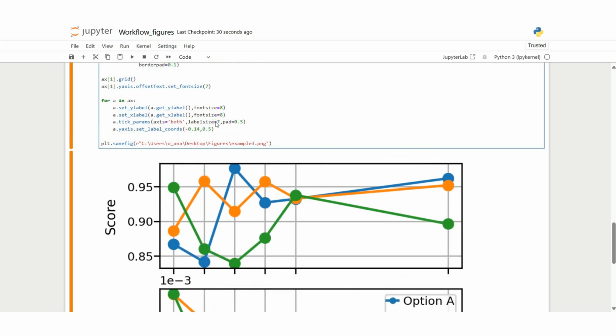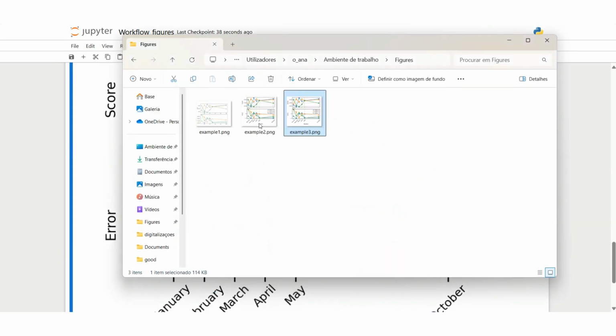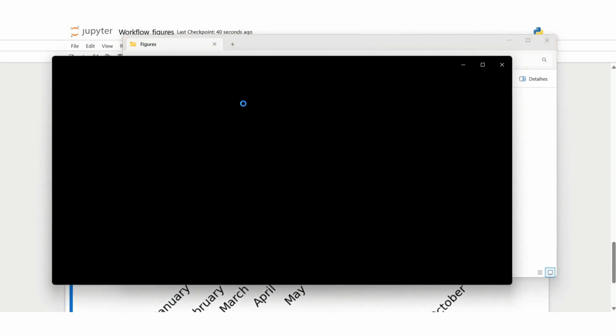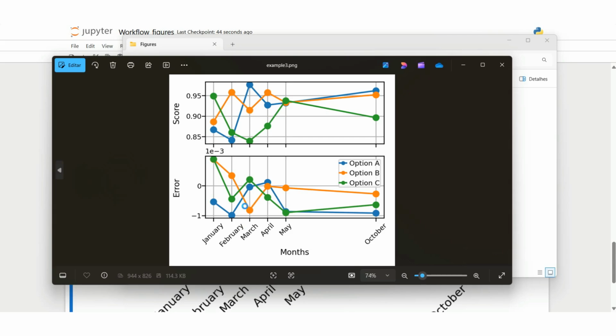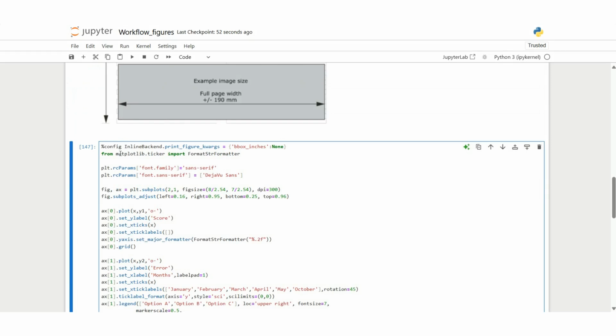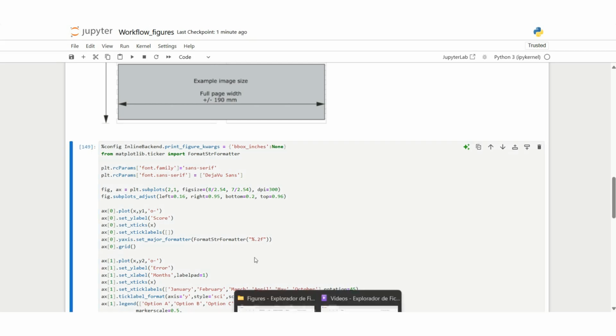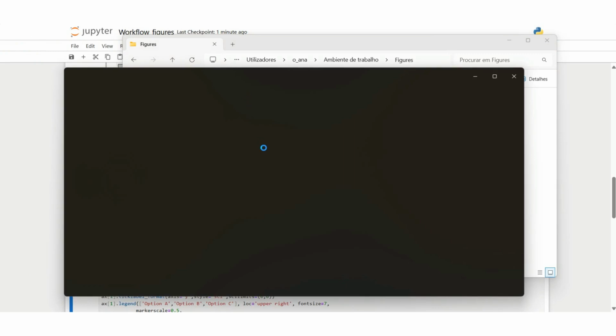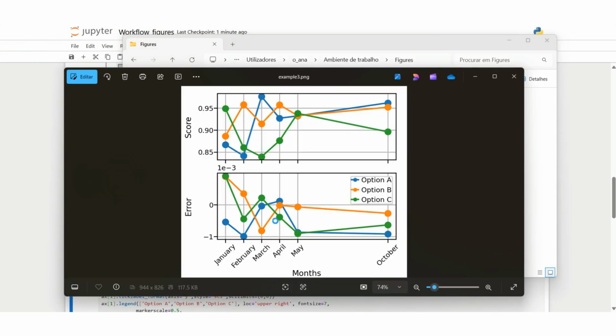We'll save it as example 3, and we'll add a DPI of 300 to have a good resolution, so we can go ahead and see it. I see that there is some space between the bottom and the label month, so we can adapt this. As I said at the start, we adapt this with the subplots adjust, so we can, for example, put less spacing for the bottom. We can see it again. Now it's more tight, and we don't have so much white space.